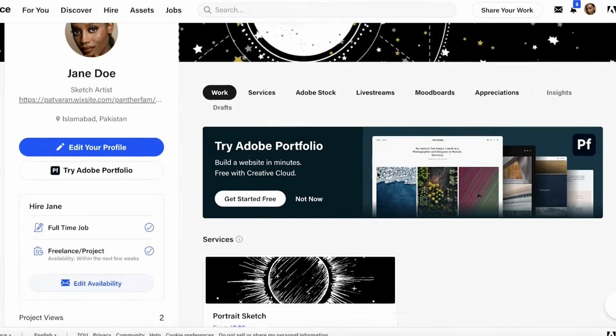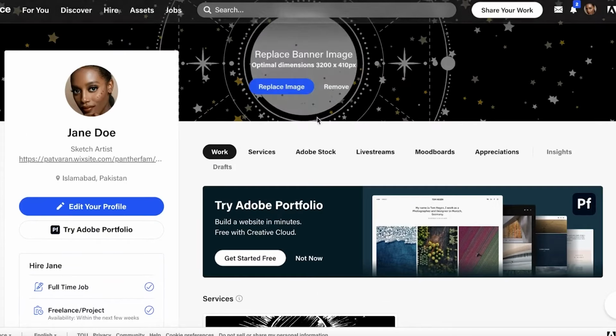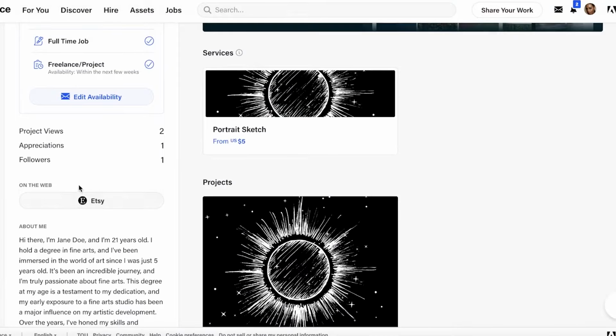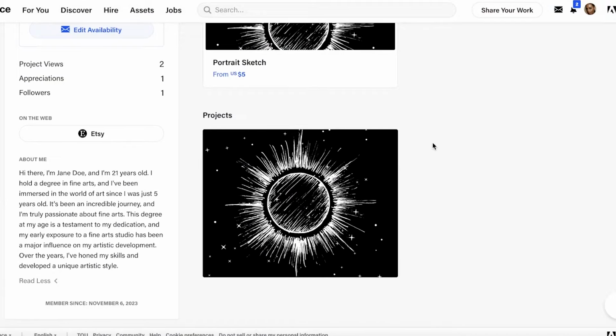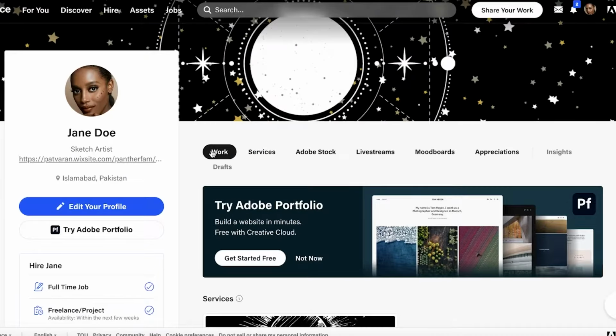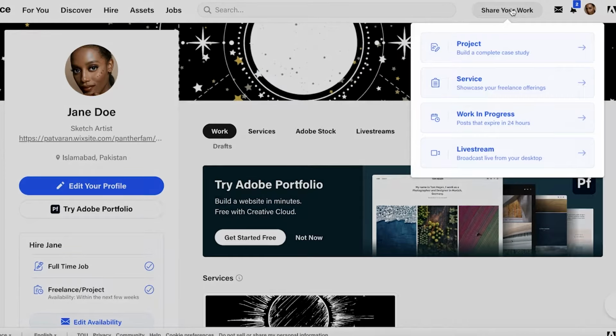Now, moving forward, you have to get started with uploading your project once you have logged on to your Behance account. Once you've built your profile, uploaded a profile picture, and added a bio, it's very essential to start building your project. To do that, all you have to do is go into your Behance profile and click on share your work on the top right. Over here, you have 4 options. You can select a live stream, work in progress, service, or project.